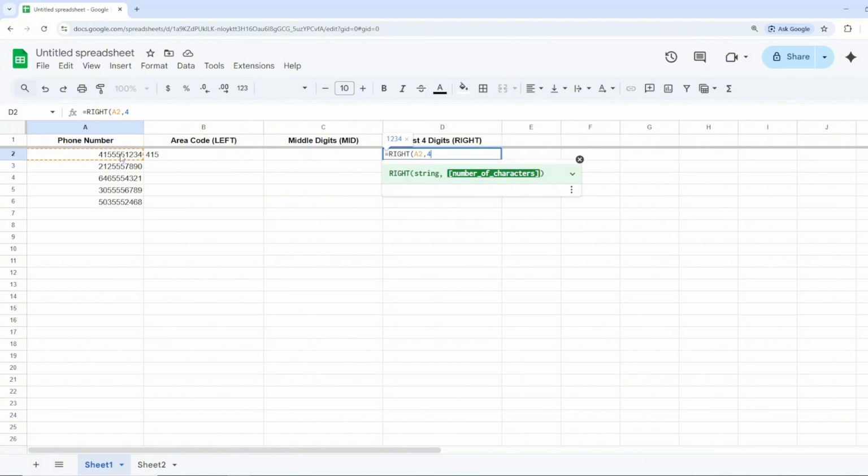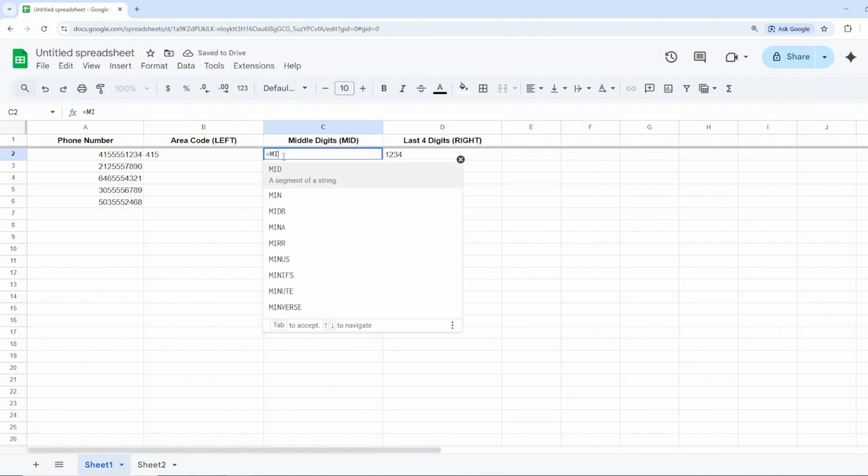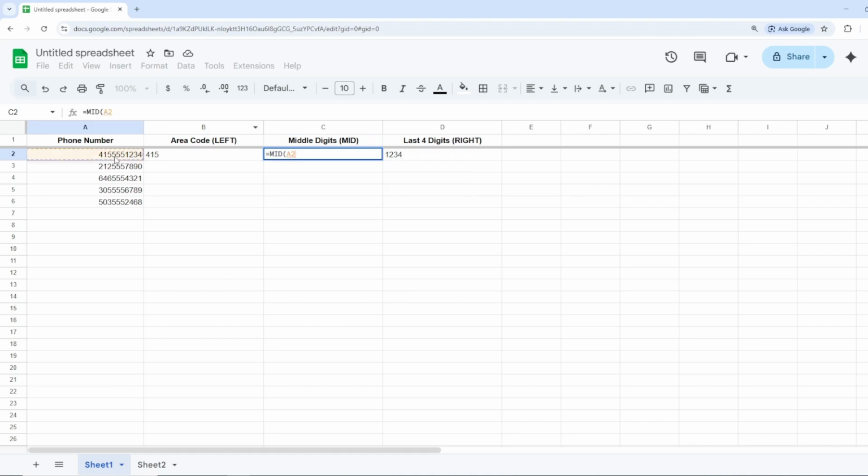The mid function pulls characters from the middle of a cell. Type equals, mid, open parentheses, select your cell, add a comma, then type the starting position, the character number where you want to begin extracting, add another comma, then type the number of characters you want. For example, starting at position 5 and extracting 3 characters pulls out the middle digits of a phone number.